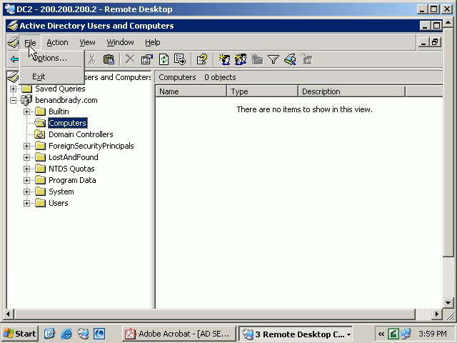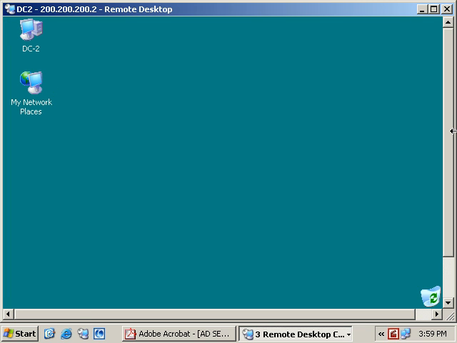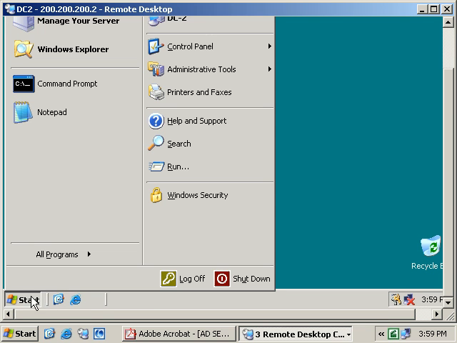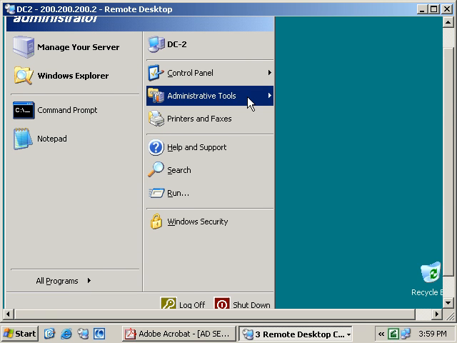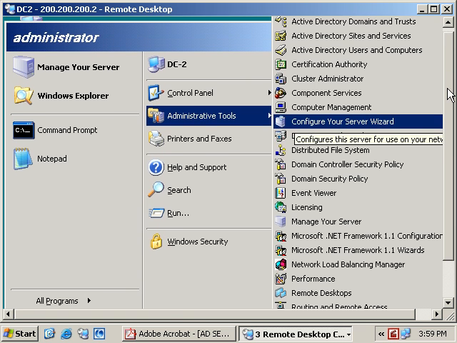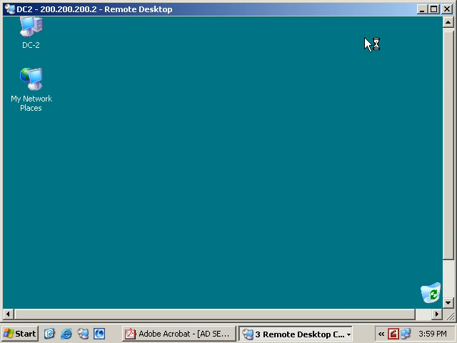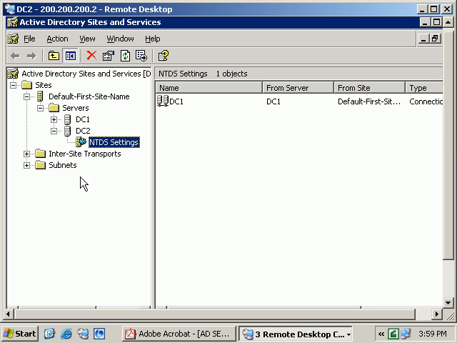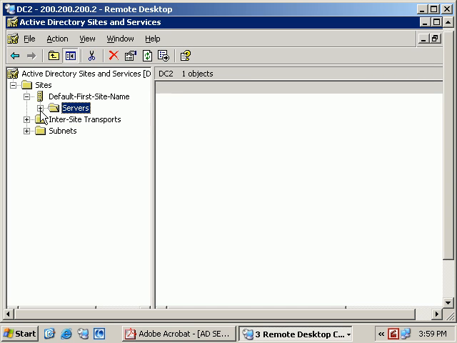Let's now close this program, and let me show you another program in Active Directory known as Active Directory Sites and Services. So here we go. I'm going to pick it up over here. Active Directory Sites and Services. This is a little tool that ensures that you can replicate between domain controllers in the same domain.